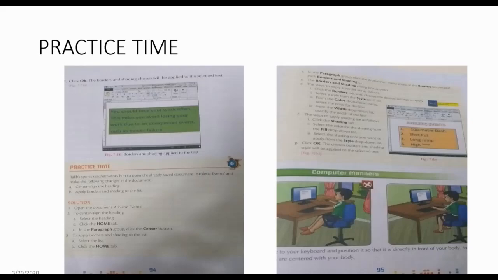Good morning, everyone. Today we are going to finish our chapter number 7. We will finalize this chapter with practice time. At page number 94 of your book, you can see there is one practice time. In this practice time, we will be doing some alignment with the text in Word 2013, and we will apply borders and shading to the list.